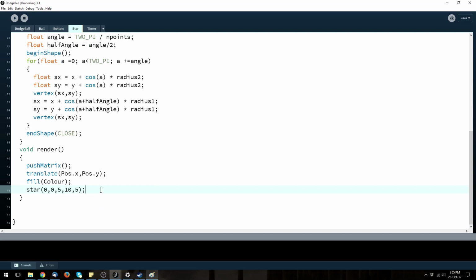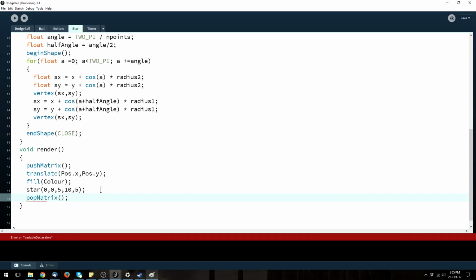And the last thing we need is to close this matrix off and pop it onto the screen. So we're pushing it to create it, and then we're popping it onto the screen. So we're going to pop matrix. And there we go. That's how we render the screen. A little bit more complicated than normally, but that's because we're using a complex shape.